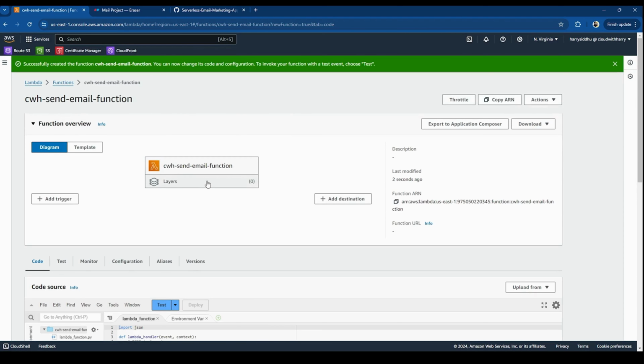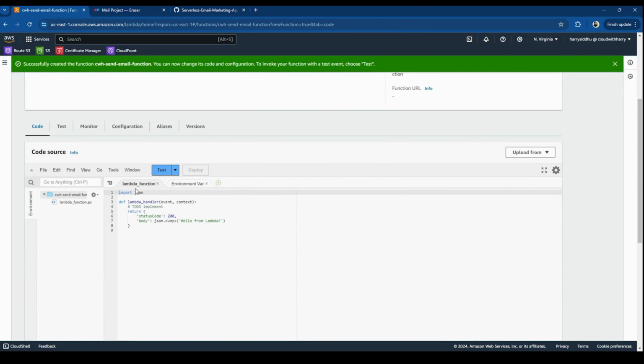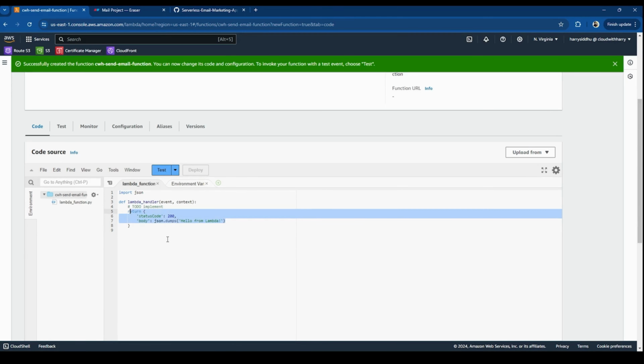All right, so our function is ready. You can see that it's showing the Lambda function here, and this is the sample code which comes along with the function. This is basically a Lambda handler, and it is doing nothing, just returning status 200.